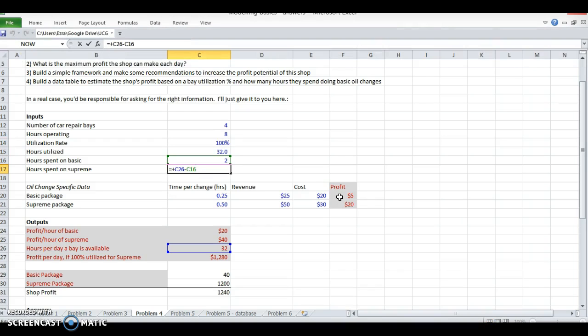And now we need to change this. So instead of the hours per day total, we want just the hours utilized. So if this is 80, we spent less time on Supreme because we know how many hours we spent on Basic. That's in the question. We're just going to say we spent 2 hours on Basic. All right, so now our profit is looking right.